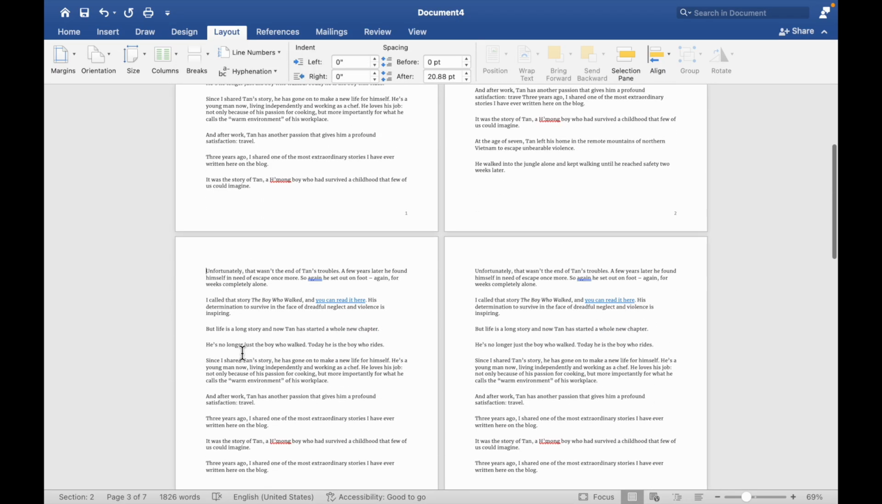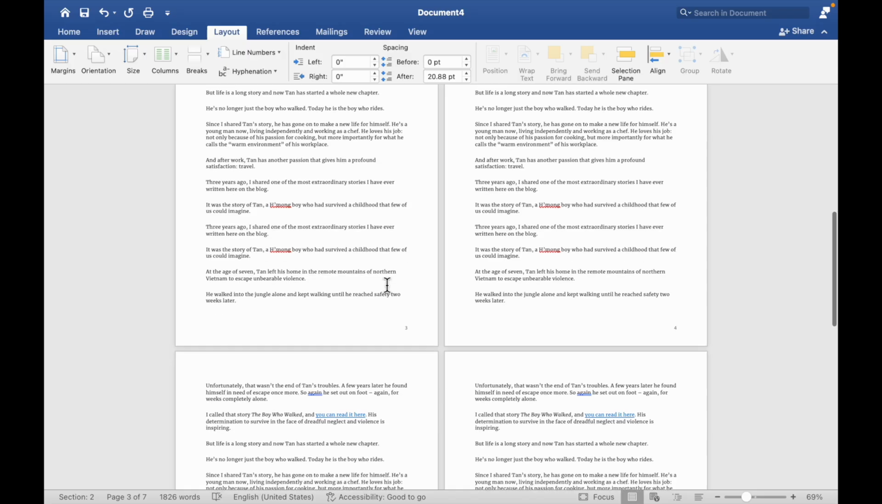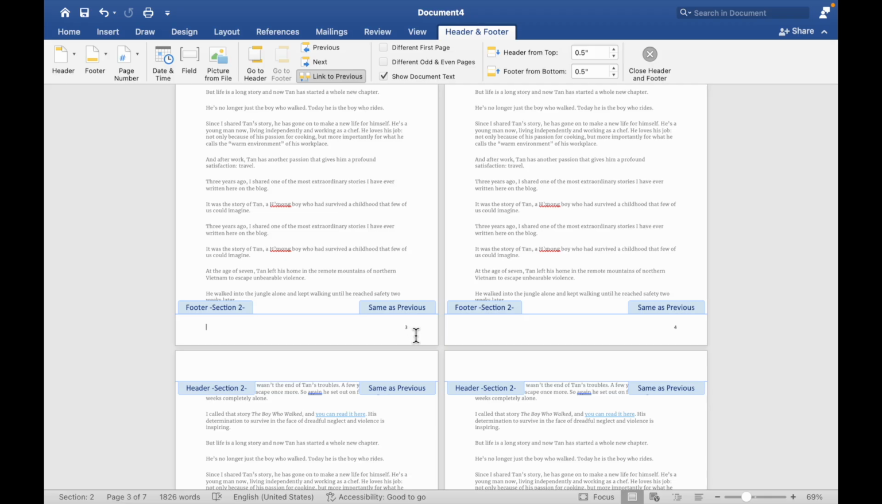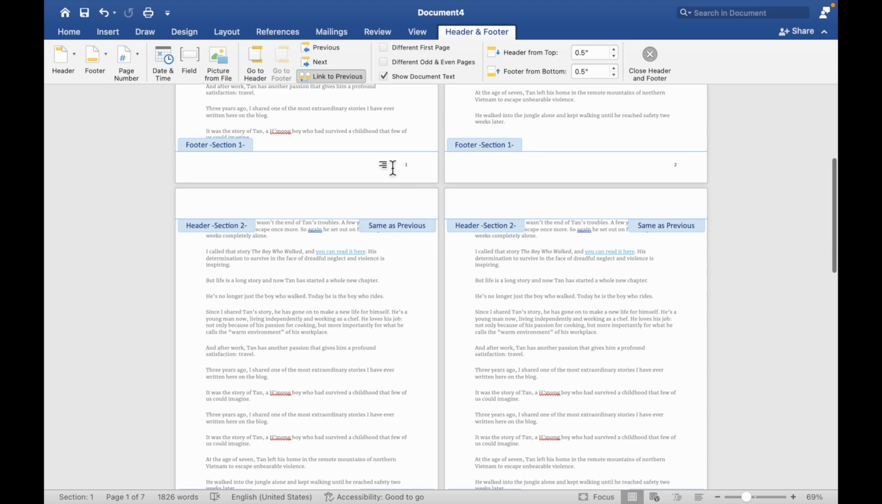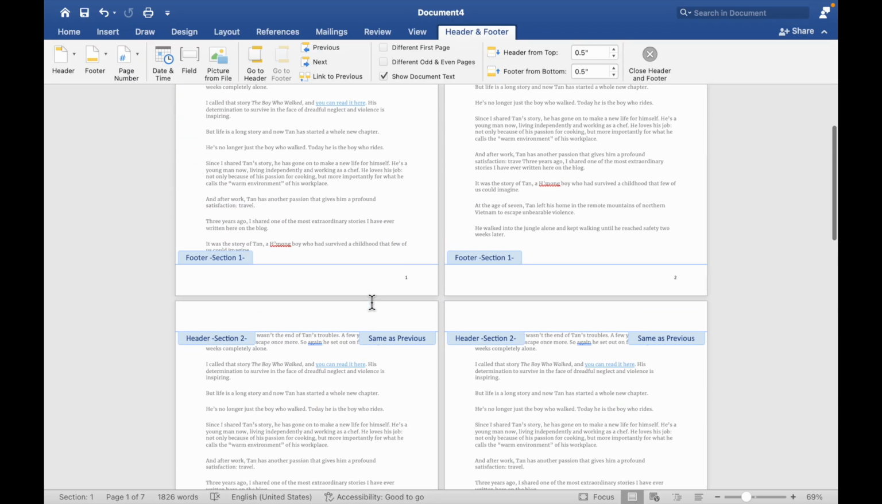Okay, now what you have to do, you have to go down and here you will see number 3. Now you have to double click here. Okay, so when you double click here you will see the option Same as Previous. Here you will see the Link to Previous option, you have to unlink it from here, unlink.